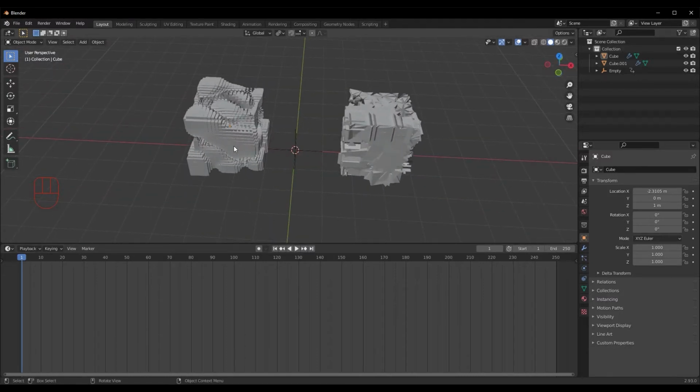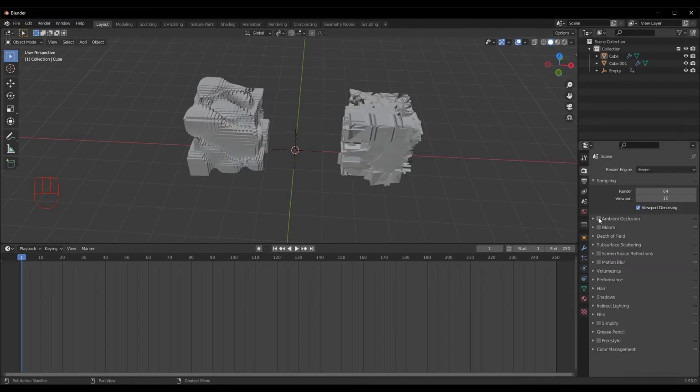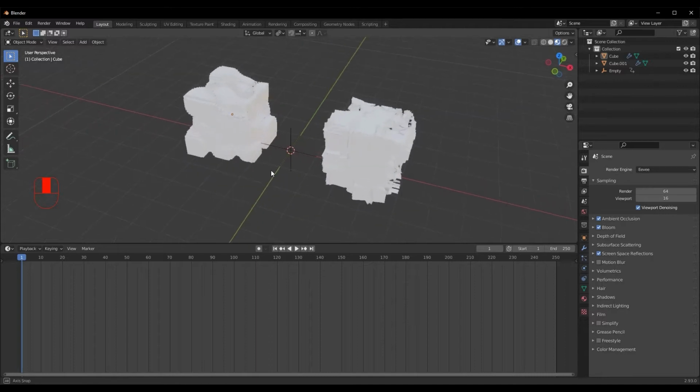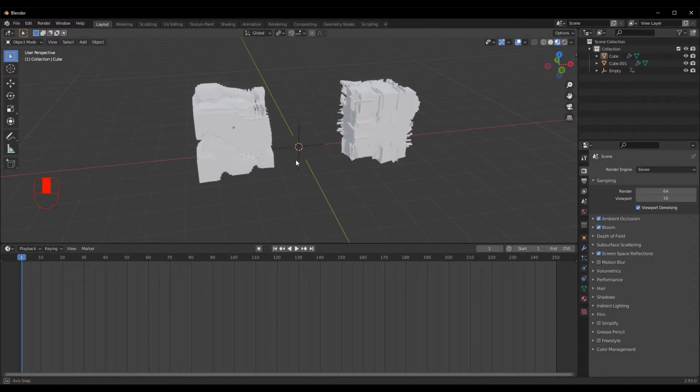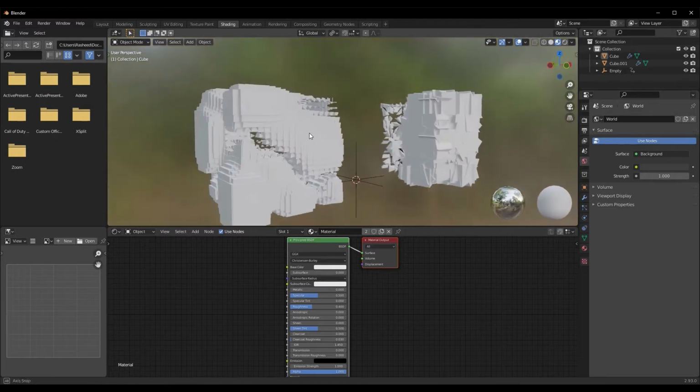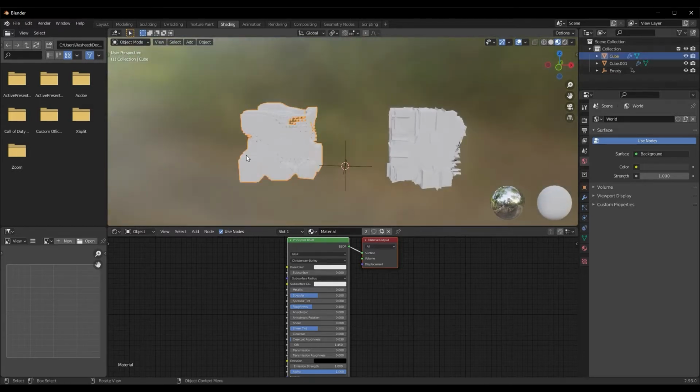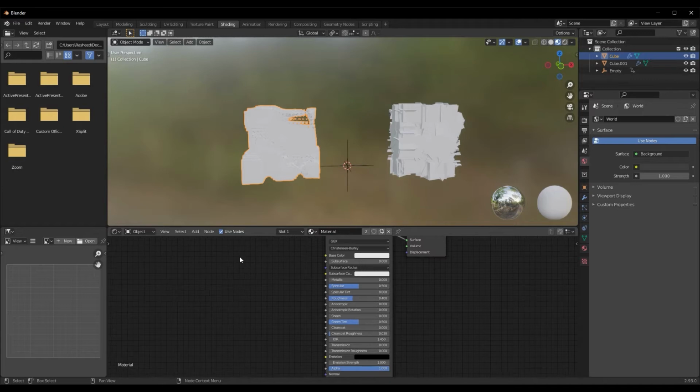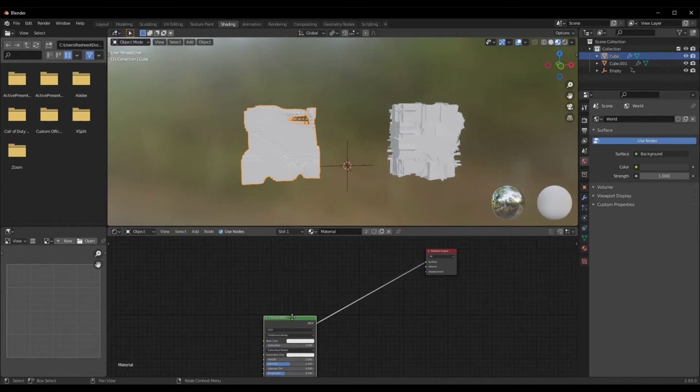So before we go into creating textures, I want to go into render properties and switch on ambient occlusion, bloom, and screen space reflections, right? So these three are really important because it's just gonna give you that effect when you create those textures. It's gonna look amazing, right? So make sure you have those on.